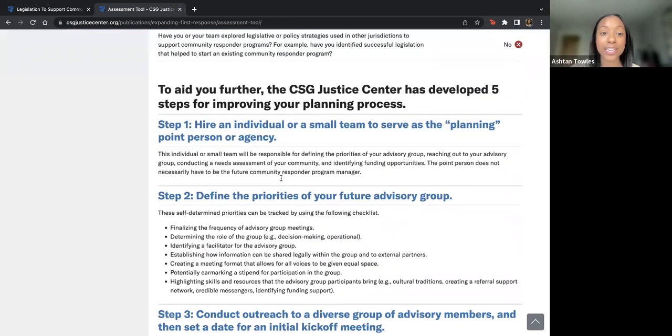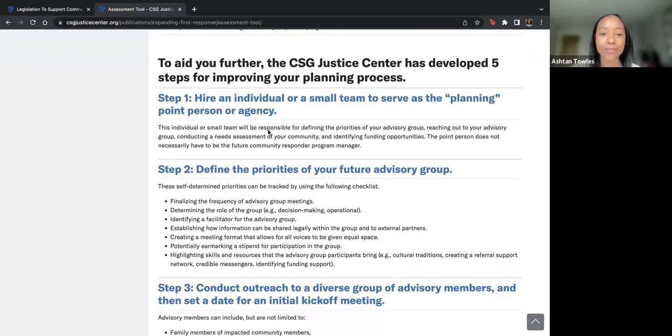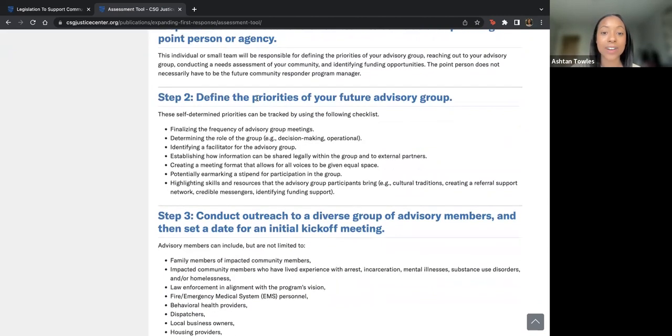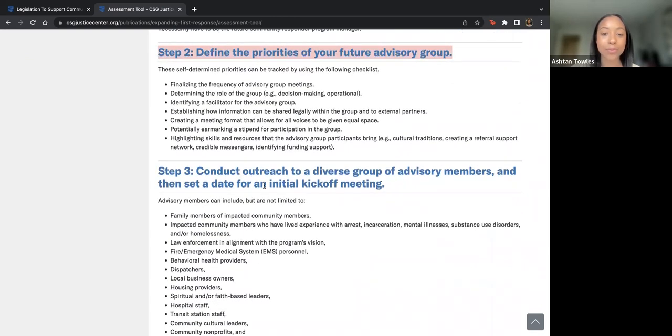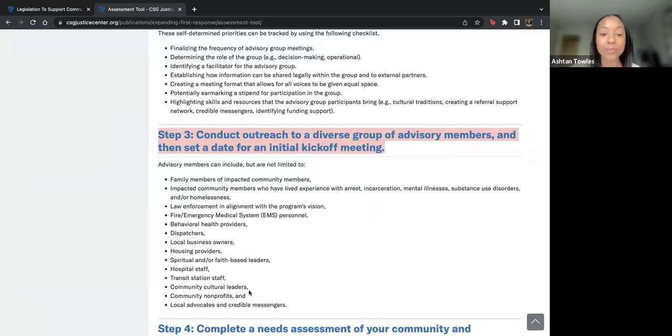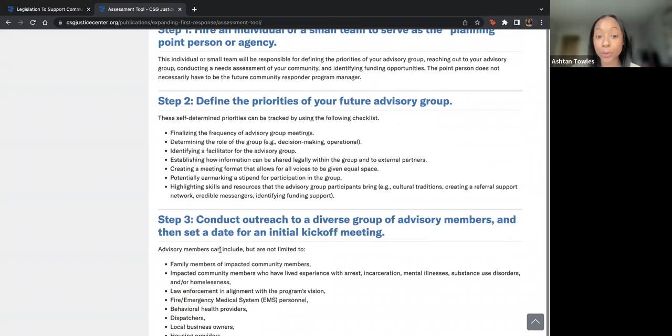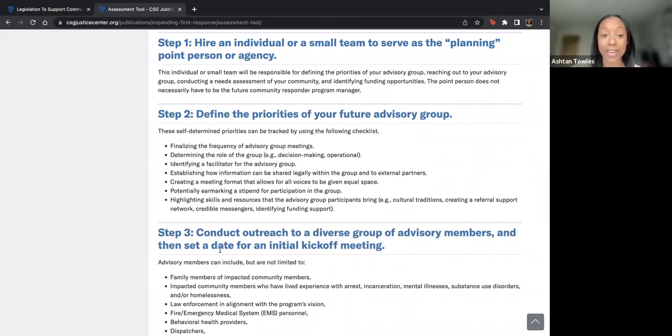In addition, you get 5 steps. The 5 steps are to hire an individual or a small team to serve as the planning point person. Define the priorities of your future advisory group is step 2. Step 3 is to actually engage with the advisory members you want to start involving and set a date for a kickoff meeting. These are types of folks that you can include, including your advisory board or group, or whatever you choose to define it as.